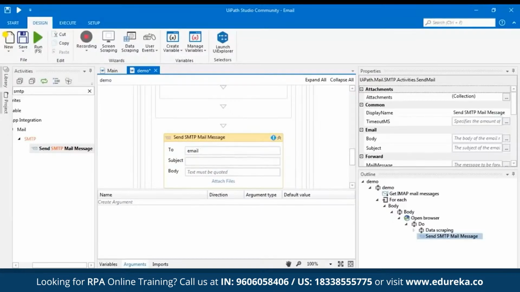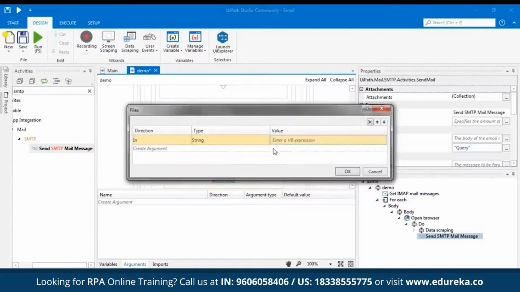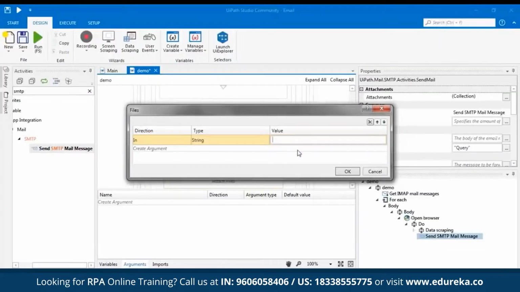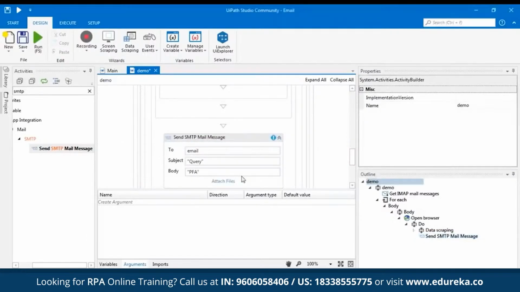Subject, what should be the subject? So let the subject be attachment information or something like query, right? And then the body, let's keep it as please find attached. All right. And now let's attach the files. So we will attach the files. You have to enter the file path over here. So let's go to our files. This is the location. Let's copy it and paste it here inside quotes, obviously, and then specify the name of the file as well. All right. So it'll pick the file from this particular address and send a mail to me.